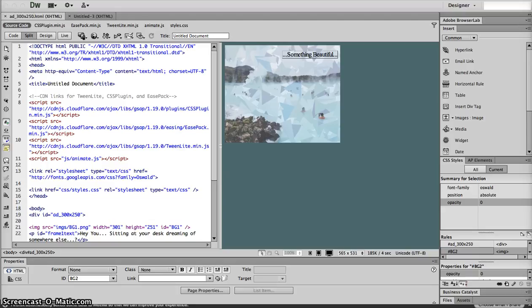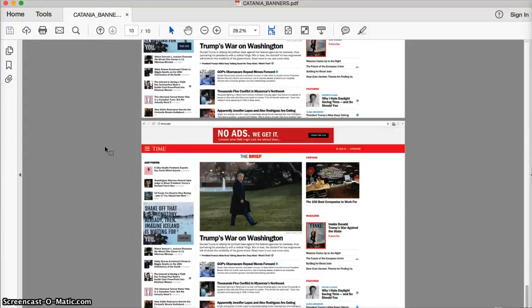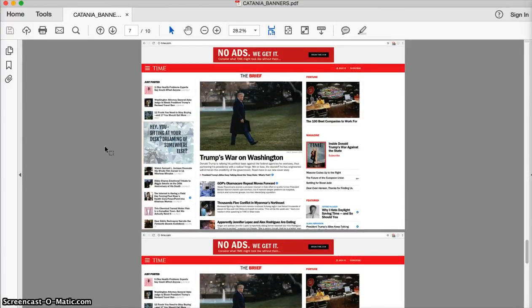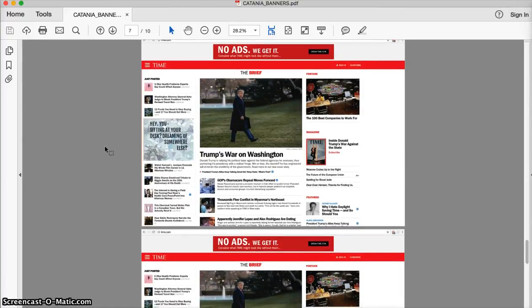So how do we get started? The first thing that we need to do is take a look at our storyboards and figure out which design elements we need to have individually separated. In this case, looking at this set of storyboards, it says, "Hey you, sitting at your desk, dreaming of somewhere else." So I need to have my text, my background, and my airplane.